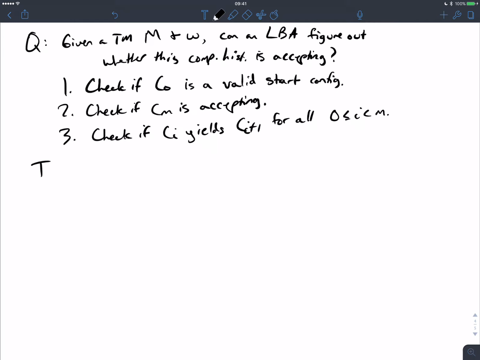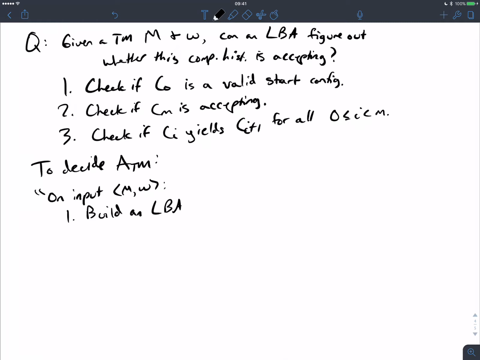Okay? So to decide A_TM, on input M and W, build an LBA, let's call it B, using M and W as described above. So remember when I asked you, could an LBA figure out whether a given string is a valid accepting computation history? We said given a Turing machine and input W. Well, once this supposed decider for A_TM starts up, I have the M and W right there. So I just build the LBA based on those two things.